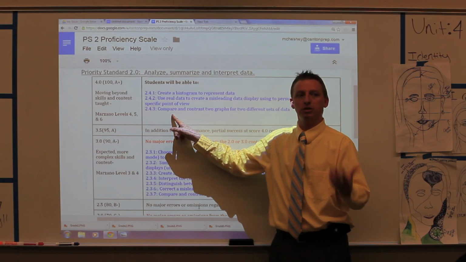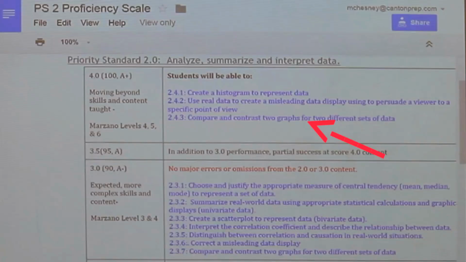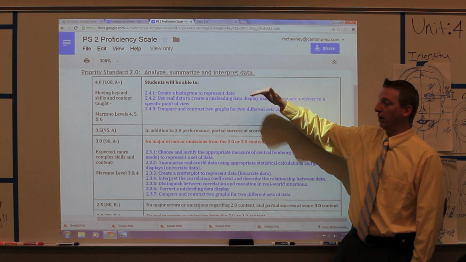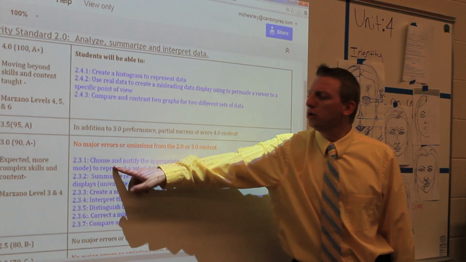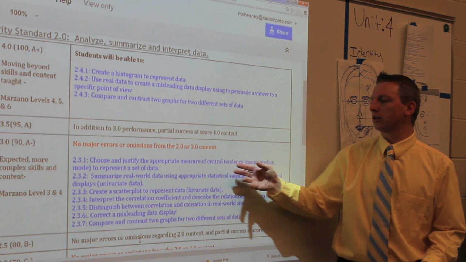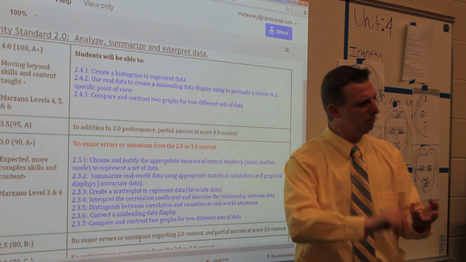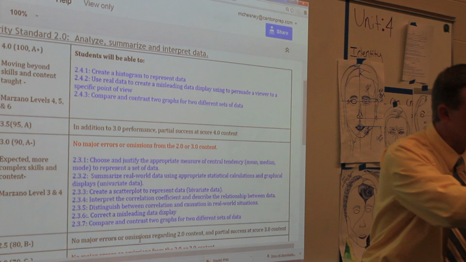We're teaching our students to critically think, to analyze. Compare and contrast two graphs for different sets of data. Higher order thinking skills. Can they do these things? That's for an A+. Choose and justify the appropriate measure of central tendency. Should you use the mean, median, mode, or range for this situation?